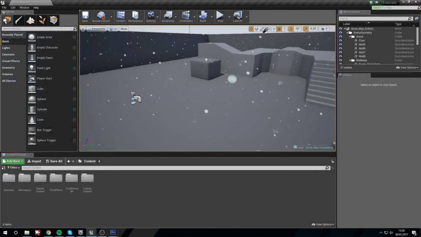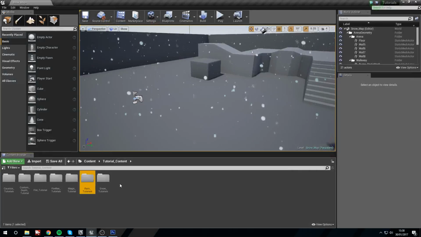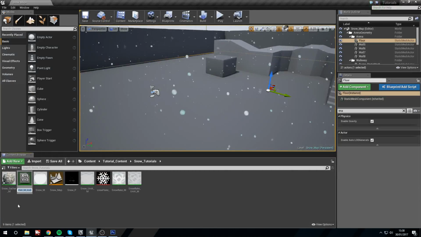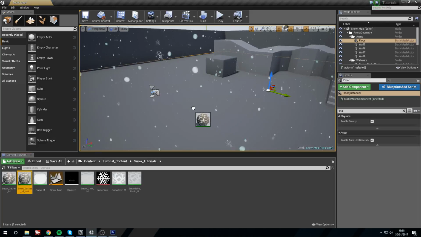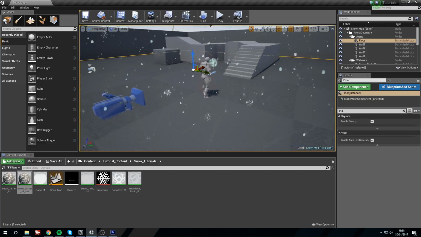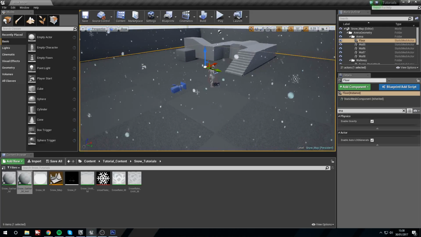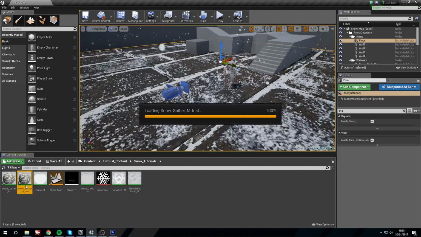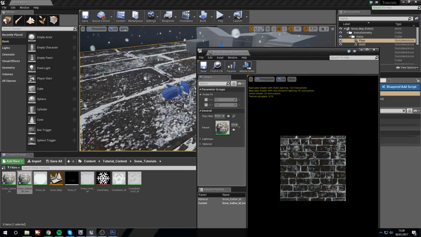Now what we're going to do is we're going to find our snow. We're going to right click it, create material instance. I'm going to drag this onto the floor. Now we have a default UV setup for this, so it's going to be huge, as you can see. So we're going to click on this. We're going to tick both of these.